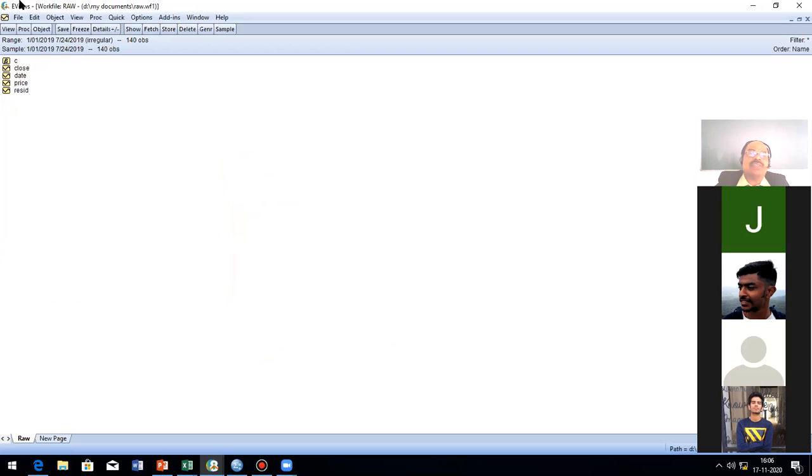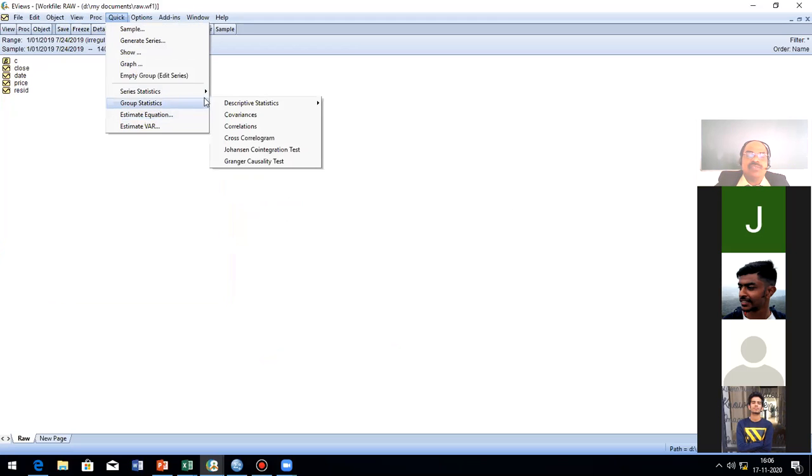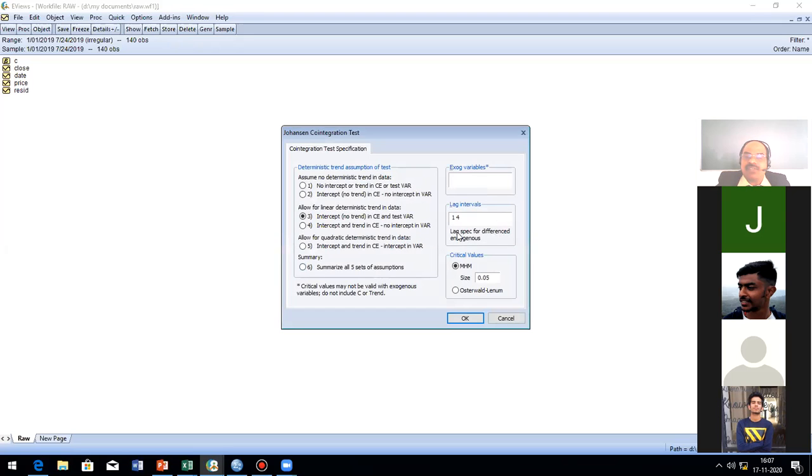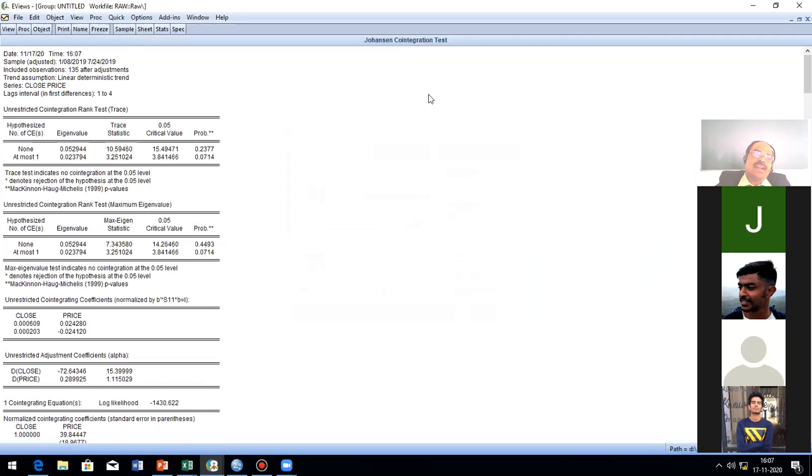What are all the further analysis we can go? Once again, I will go for the further analysis. I am going for the group statistics also. In group statistics, I am testing the co-integration. Co-integration of two variables. How to type? You can type the close, blank space, then price. Okay. It will ask the lag intervals, that is 1 to 4. This is the result of the co-integration.